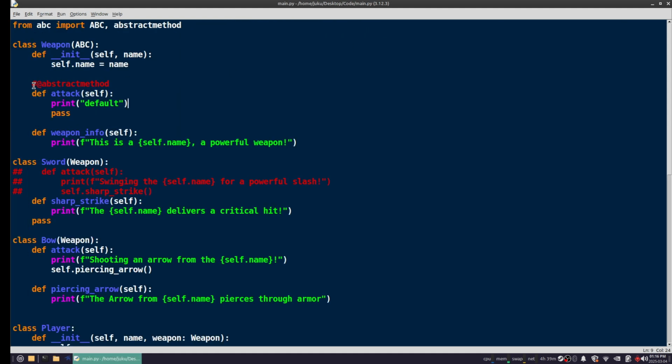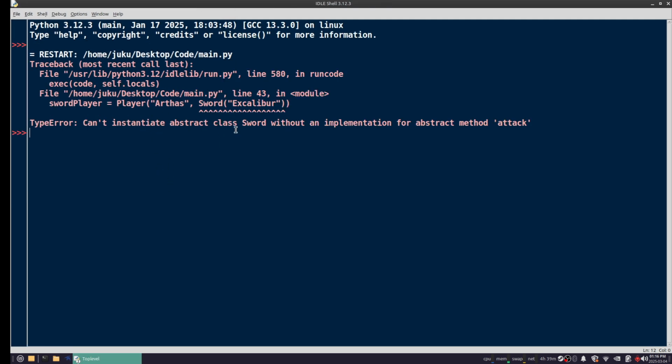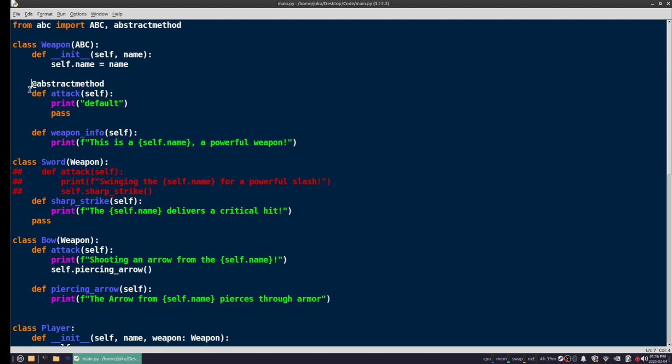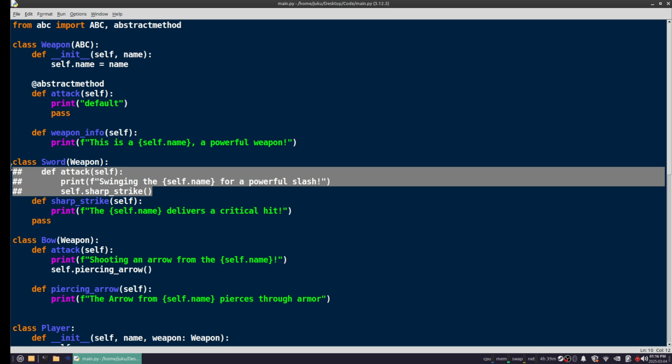But the thing about abstraction, though, is that it doesn't allow you to do that. So if we make this abstract again, it'll give us an error. And the error says, cannot instantiate abstract class sword without an implementation for an abstract method attack. So it doesn't allow us to use this at all. It's saying that we have to have the attack method inside of the sword or inside any child class of the weapon.